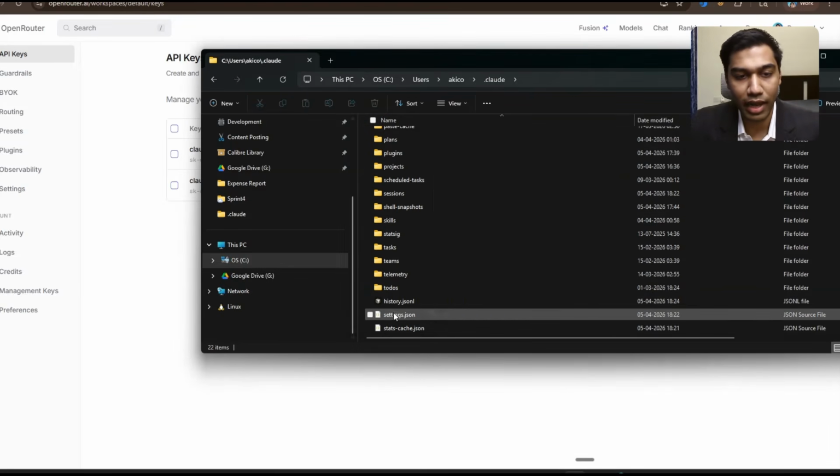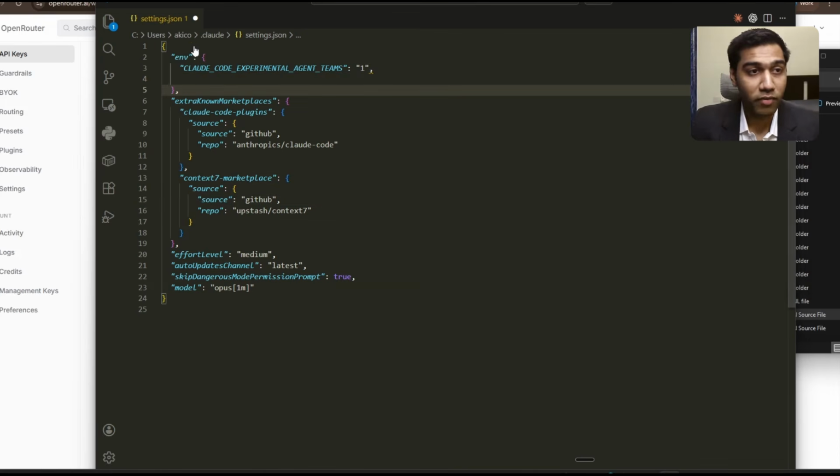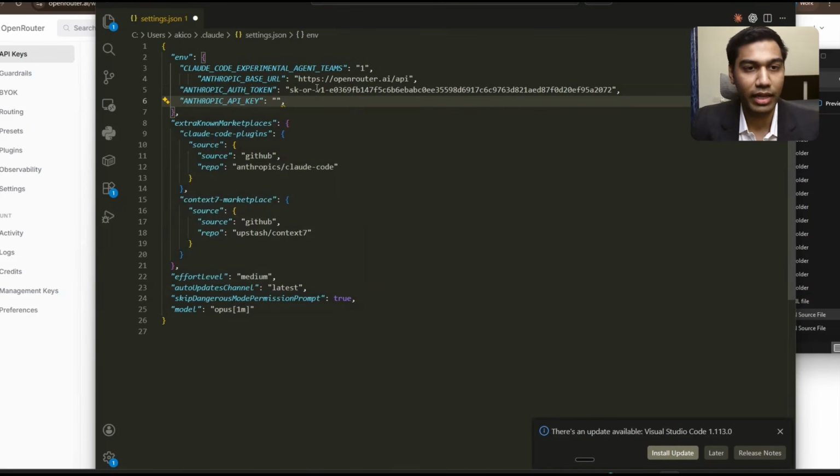And we have this here, and I'm going to open this with VS Code. Okay, now you have this file which is open with all the settings that are available specifically to your Claude instance, right? Now, come here and simply, I want you to paste these three things, right?